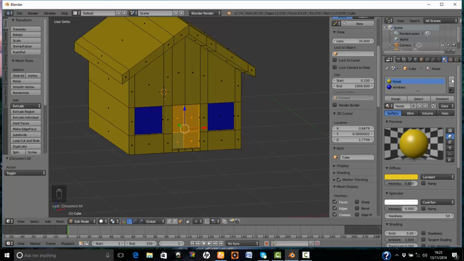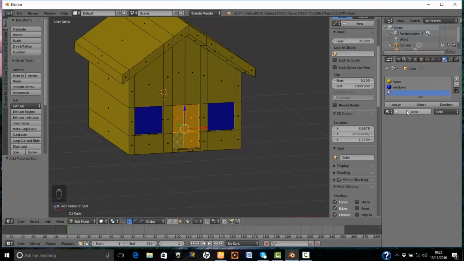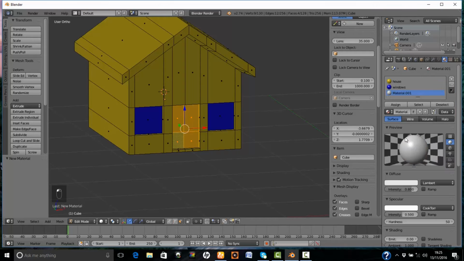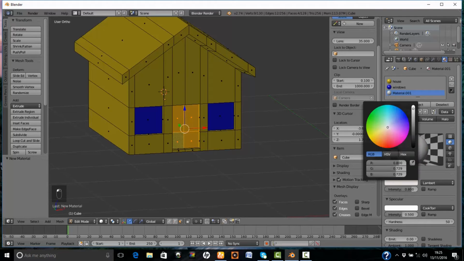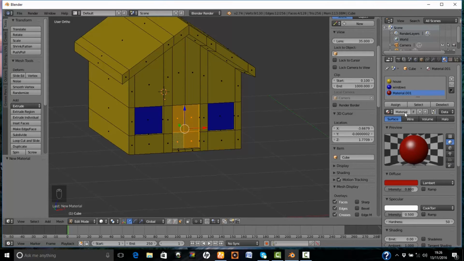In the Materials panel, left click on the plus symbol to add a new material slot. Left click the New button. Left click on the Diffuse Colour panel. From the colour wheel, choose a colour for the door. I am choosing a red colour. The colours can be darkened or lightened by using the scroller to the right.